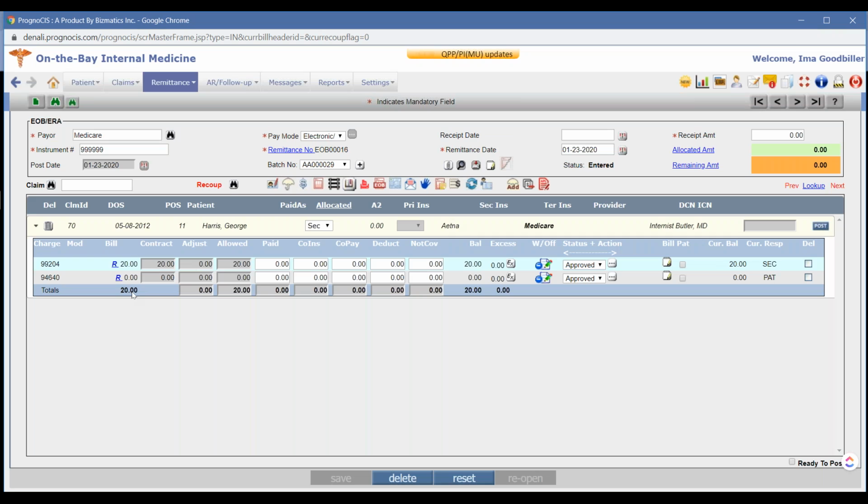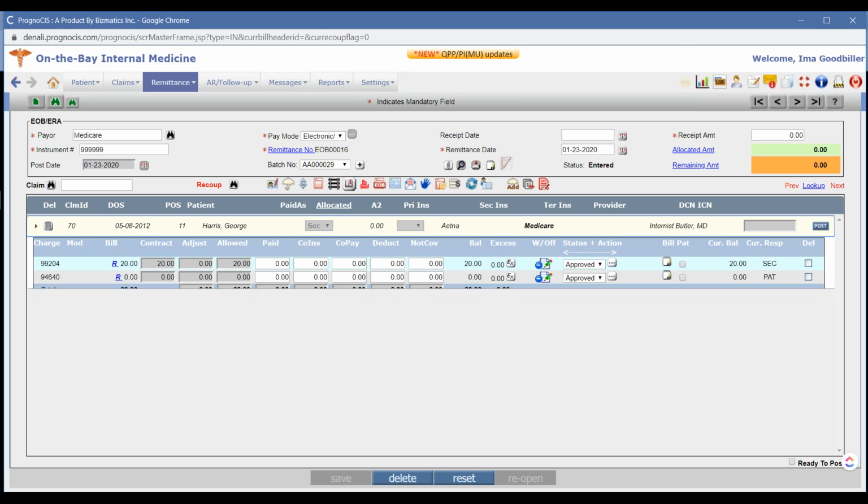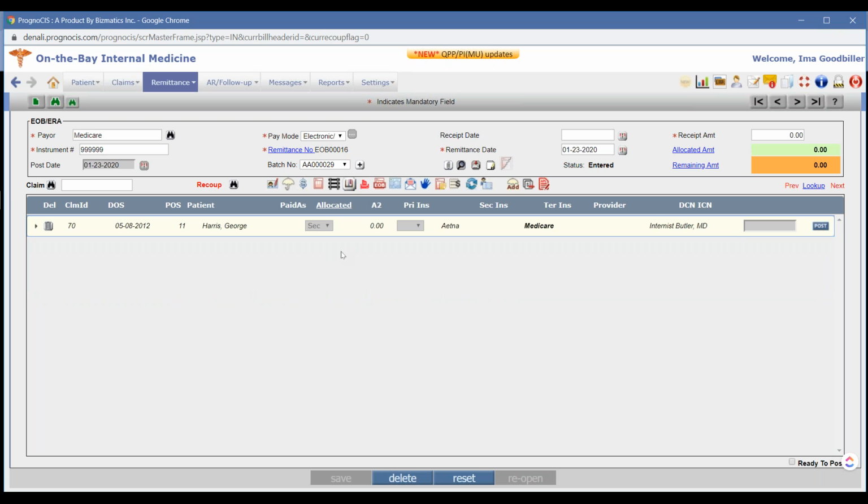Because sometimes it may be a non-payment transaction, and you want to make sure that it is paid. And then you'll be able to see that the secondary payer is highlighted and nothing is lit up in red or anything like that. So this is a good coordination of benefits. This is the way it should look.